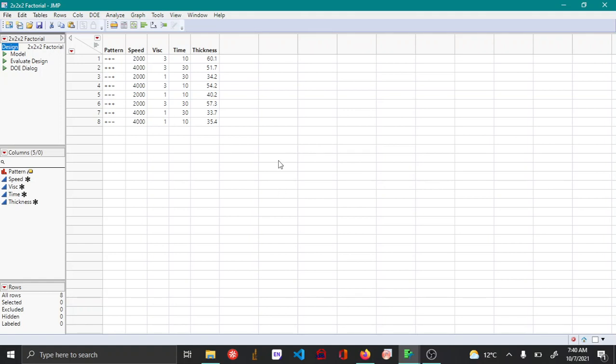Hello everyone, in this video we'll be seeing how to analyze an unreplicated full factorial design. In my previous video I talked about how to analyze the replicated full factorial design with center points, but in this case you can see that there are three factors, which are two-level continuous variables, and there are only 8 runs because there is no replication or center point. So let's see how to analyze this.